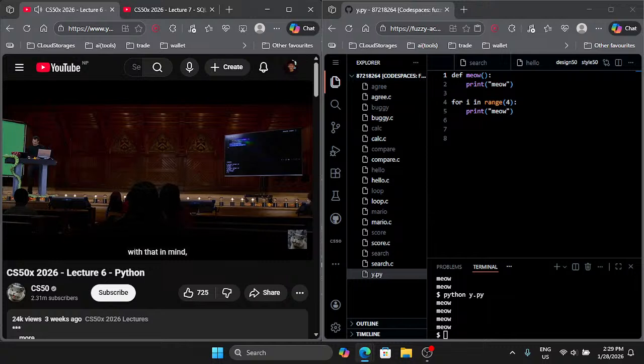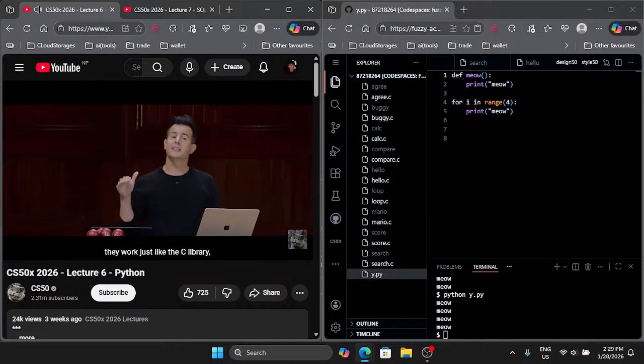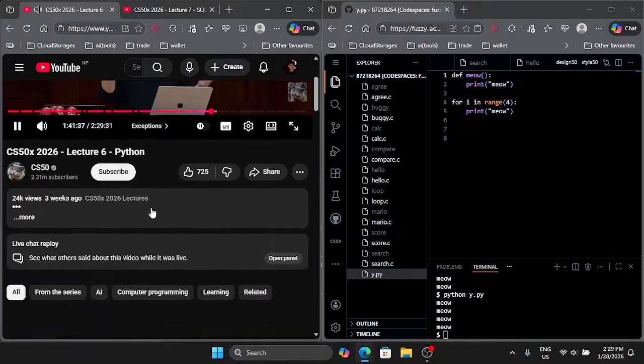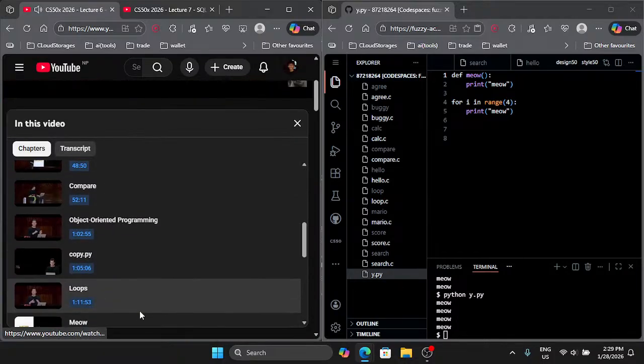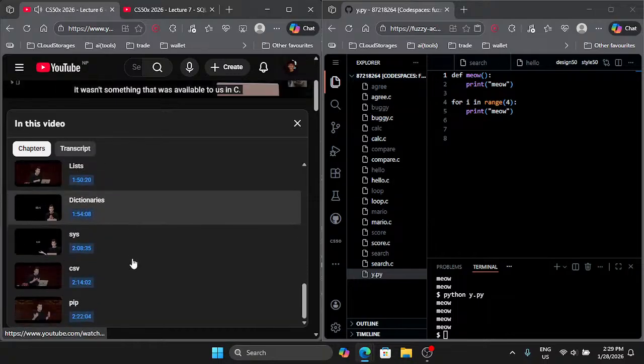All right, well, with that in mind, let me propose that in the CS50 library for Python, getInt and getFloat, they work just like the C library, whereby if you type in cat or dog or bird into those functions, they just reprompt you. And long story short, this is the kind of code we wrote in Python. Try to get input from the user, except if something goes wrong, prompt them again. So we too are using precisely these features, even though it wasn't something that was available to us in C.